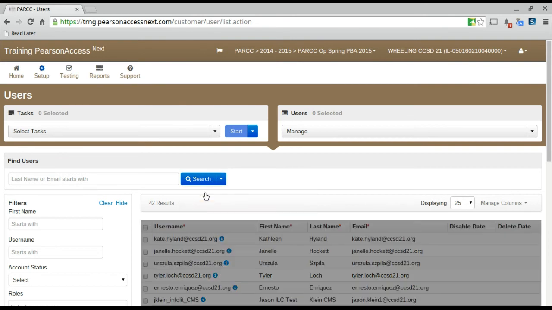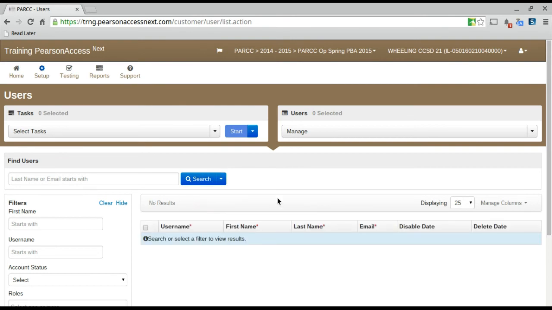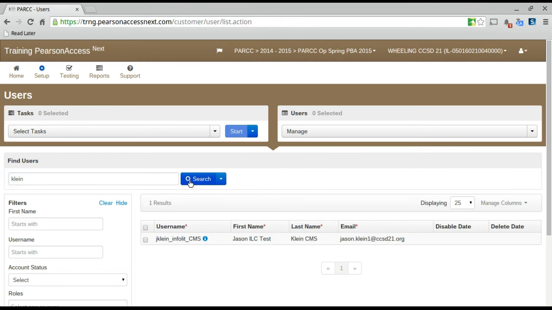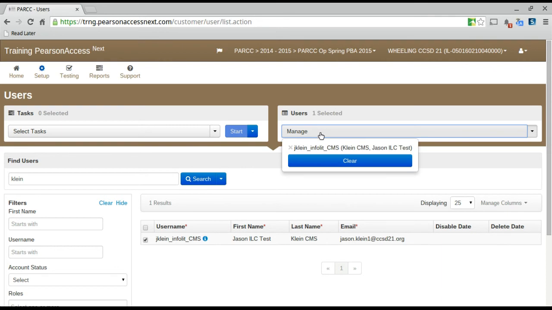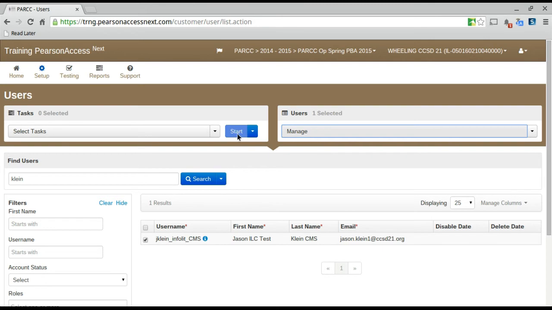If I click it again and uncheck it, that search query will disappear and the data with it will disappear. In this case, I want to search for this test user, and there he is, Jason Klein. Now, I found the user, but when I try and click on him, there's nothing I can do. Rather, first I need to check the checkbox to the left, and now it says one selected user up here. At this point, I can manage, that's the user I'm managing, but there's still nothing to do there.